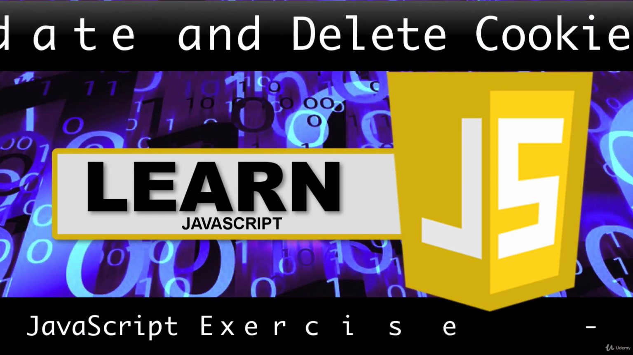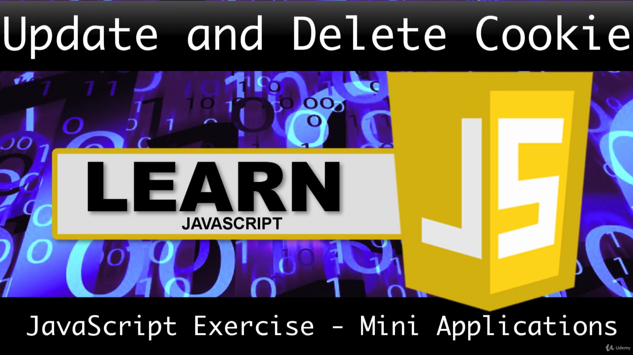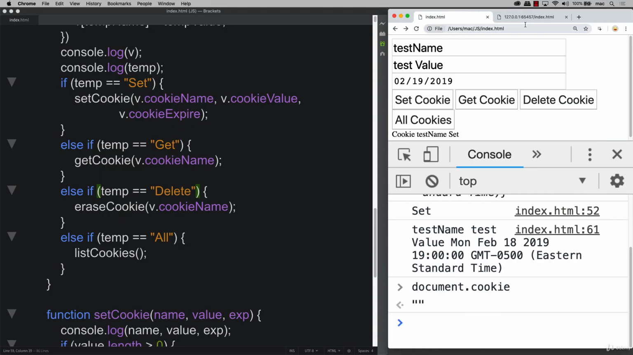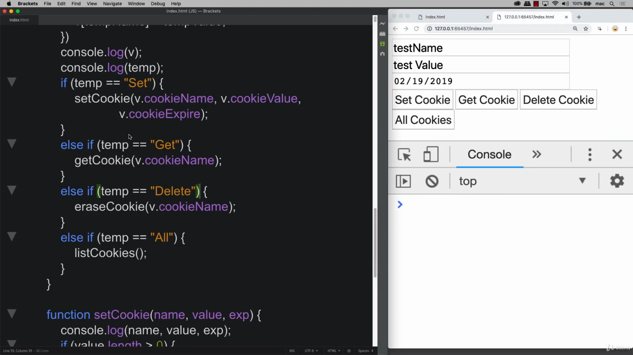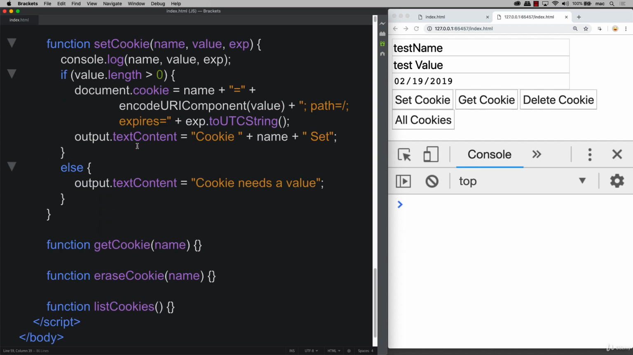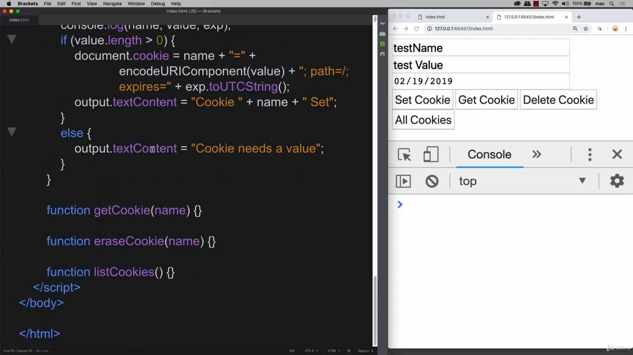Welcome back. So now that we have the ability to set cookies, and don't forget that you need to be in the HTTP protocol, not the file protocol, because you can't set cookies that way. We're going to also want to check to see which cookies exist. So that's the get cookie function.